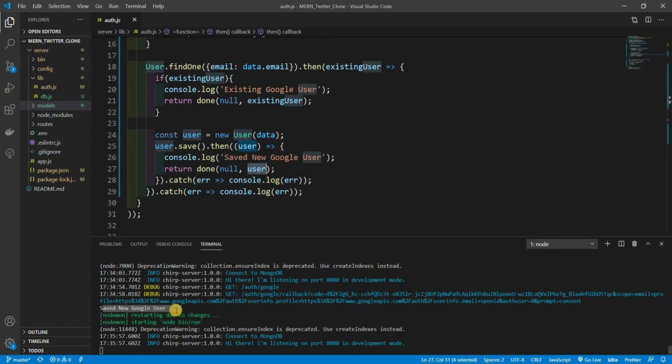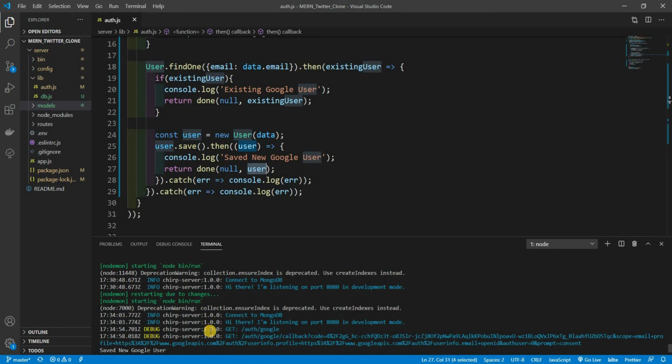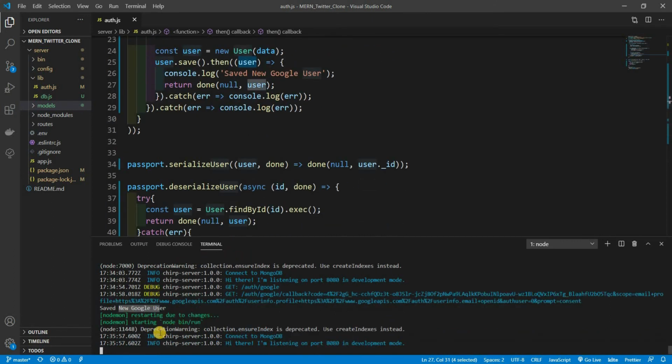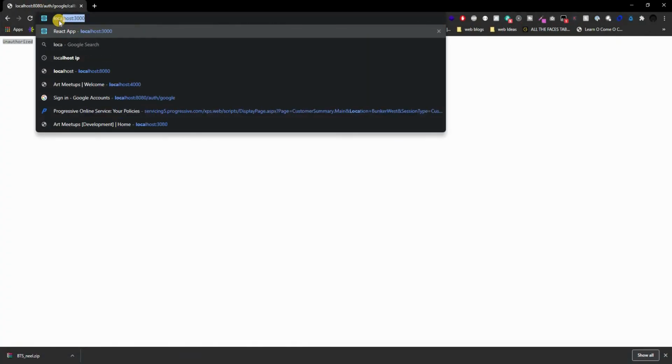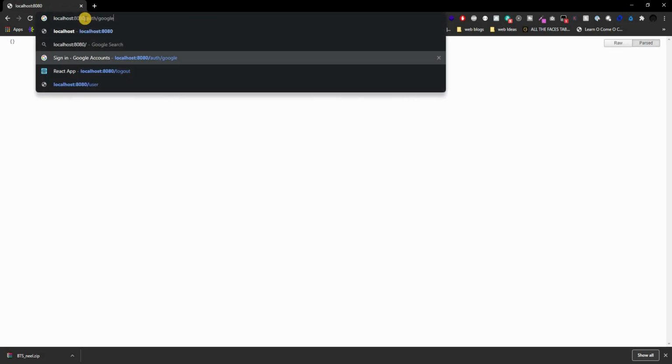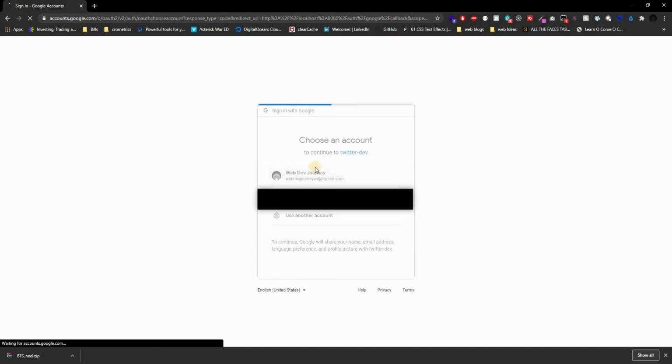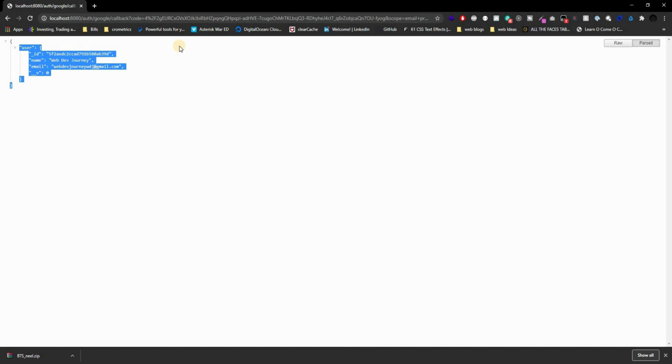Okay. So we actually got that. Where is it at? We got a console log. Okay, save new user. So let's log in again, and this time it should say existing Google user and then return the existing user, since we already saved it, right? So let's try log in one more time. 8080. Not 8080/auth/Google. Web dev journey. Oh, there we go. Whew. That was my problem.